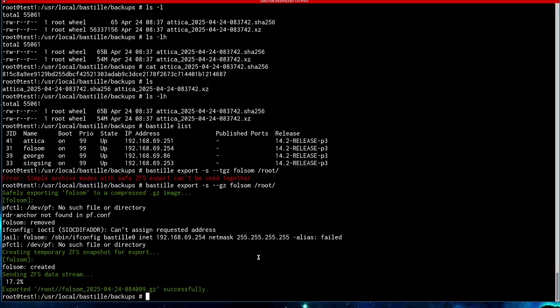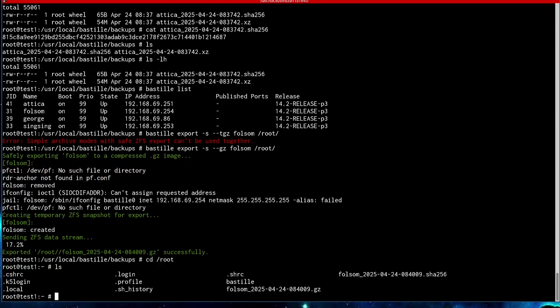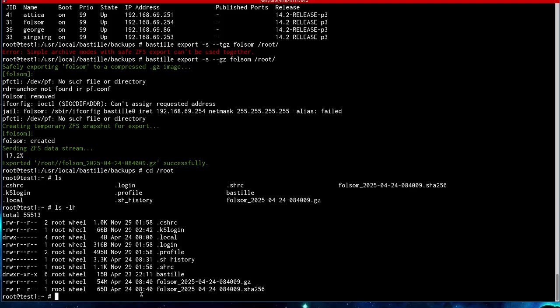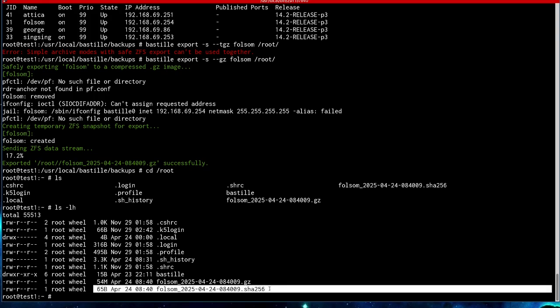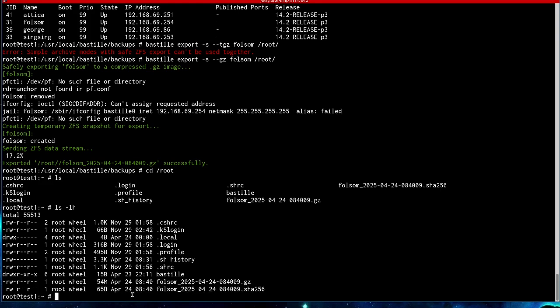Now you see we have Folsom, and I redirected it to put it in root. So if you have some place you specifically want to copy something, you can give it a path, and it will back it up to that path. Again, Folsom's about 54 meg, and the SHA-256 is 65 bytes.